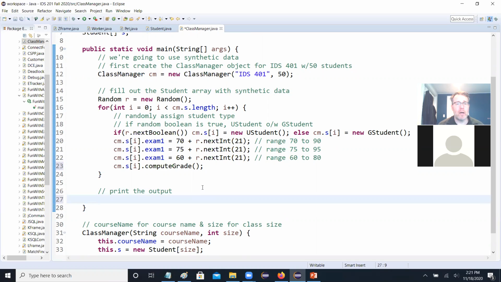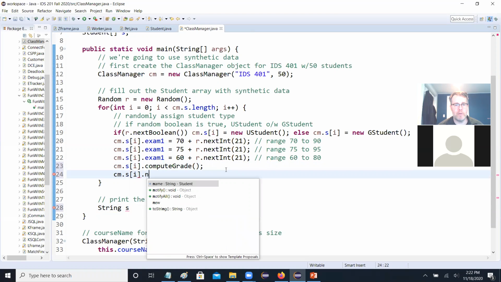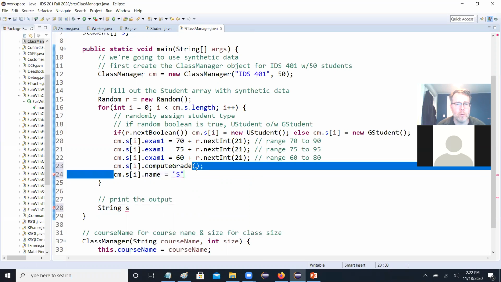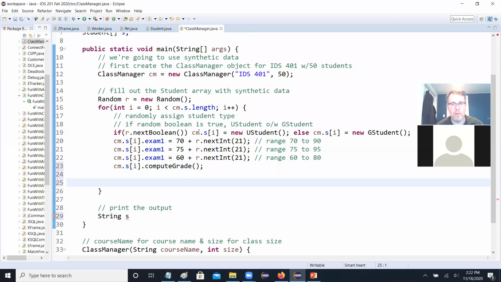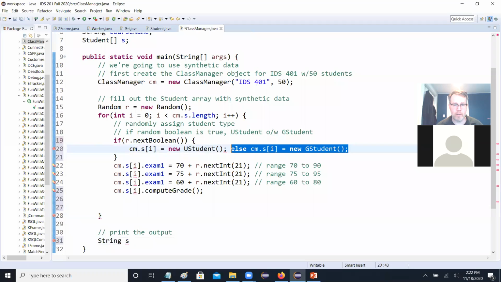So, first thing, print the output. Oh, we wanted to give it a name too. Let's see. And the name, cm.s[i].name equals, we'll give it a name either U or G. So we're going to put it in here.